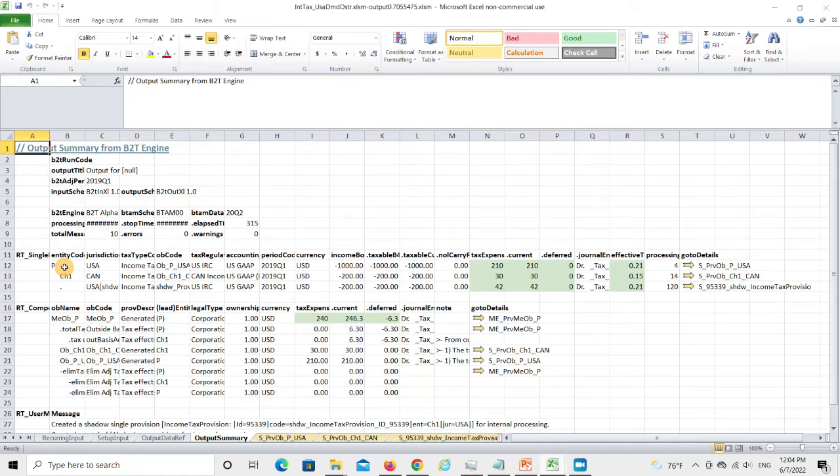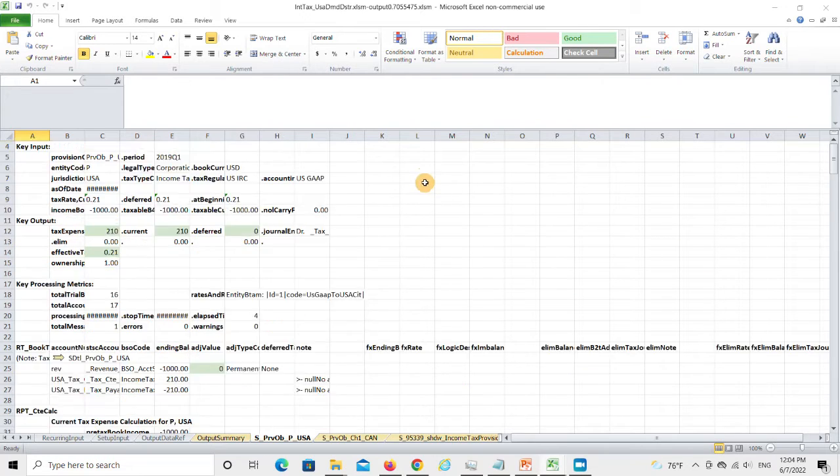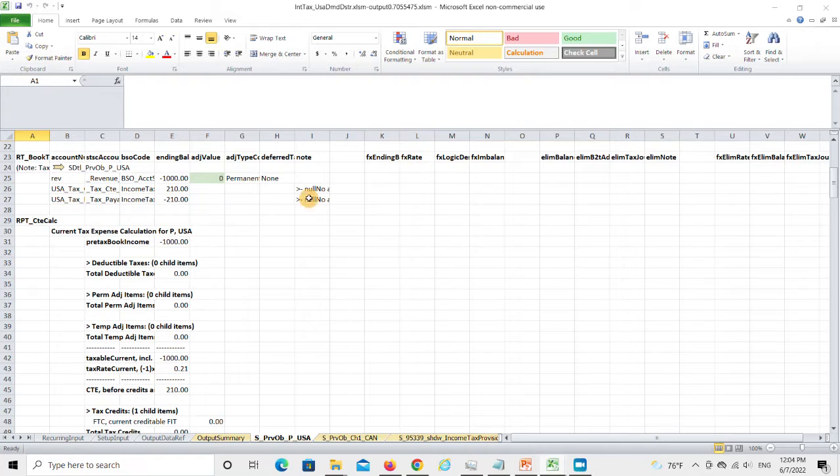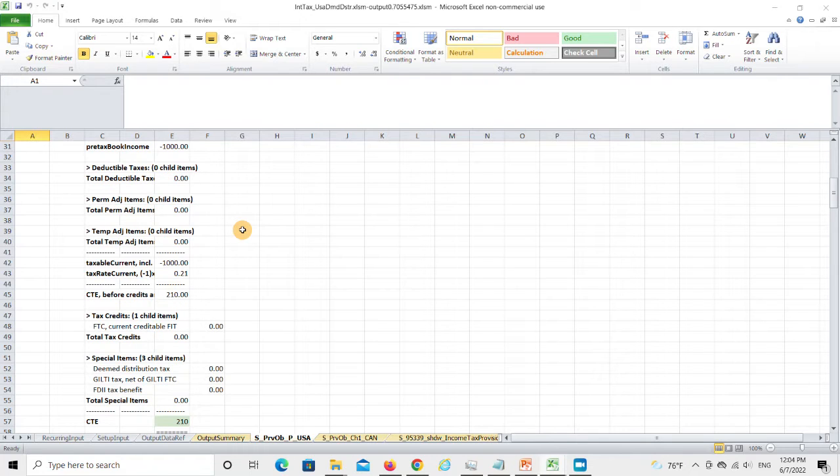Let's focus on the P's USA tax. Let's go to the provision sheet. So here's a provision sheet. We see the current tax expense for P. And nothing special over here. We have $1,000 revenue, 21%. So we have the CTE, current tax expense before credit and everything, 210. Now, there's nothing international here again.